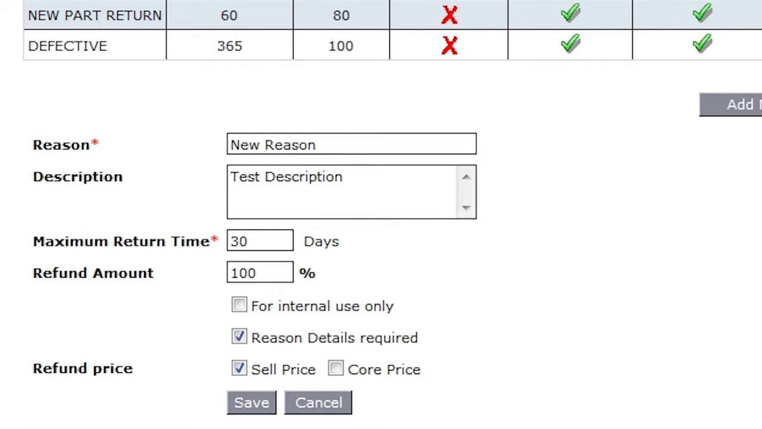Maximum return time is the maximum amount of time that the item can be returned for full or partial credit. Refund amount is the percentage refund amount that will be offered for the returned item. Checking the For Internal Use Only checkbox will make this reason visible for internal site users only, and will prevent customer users from having access to this reason option. This could be used as a goodwill credit type for special customers.